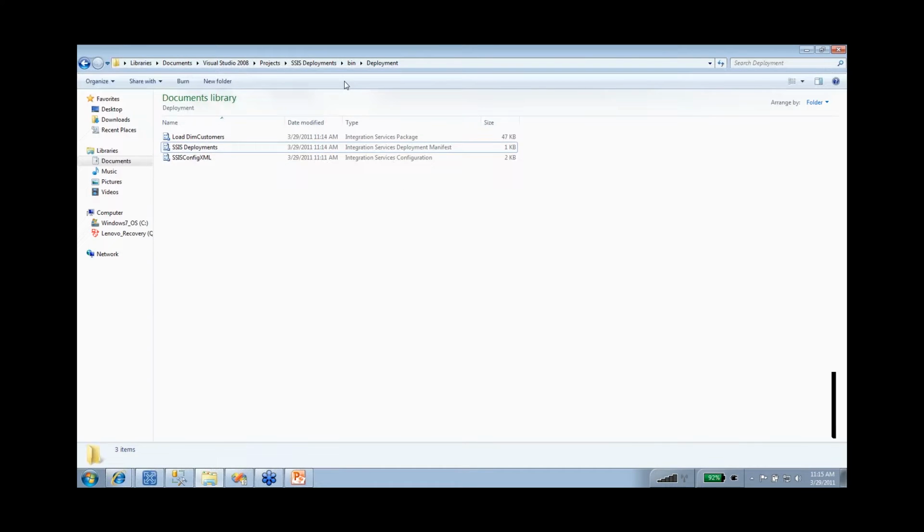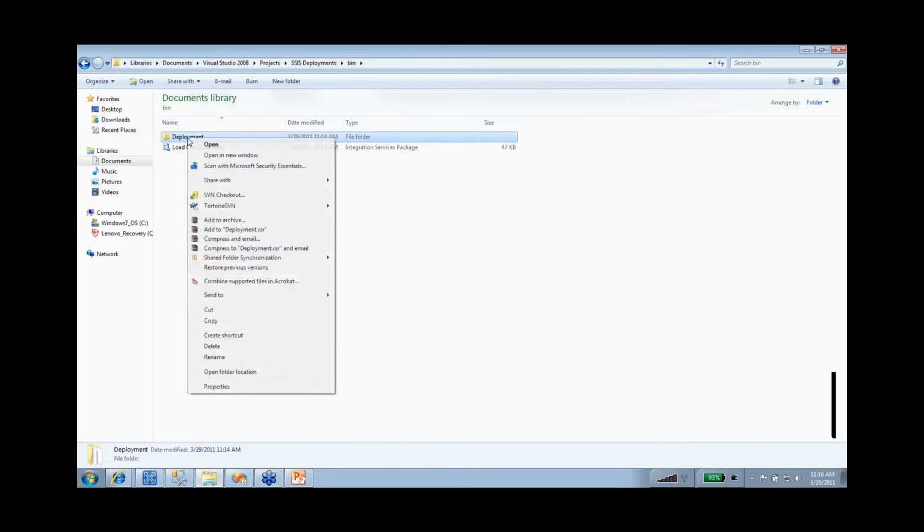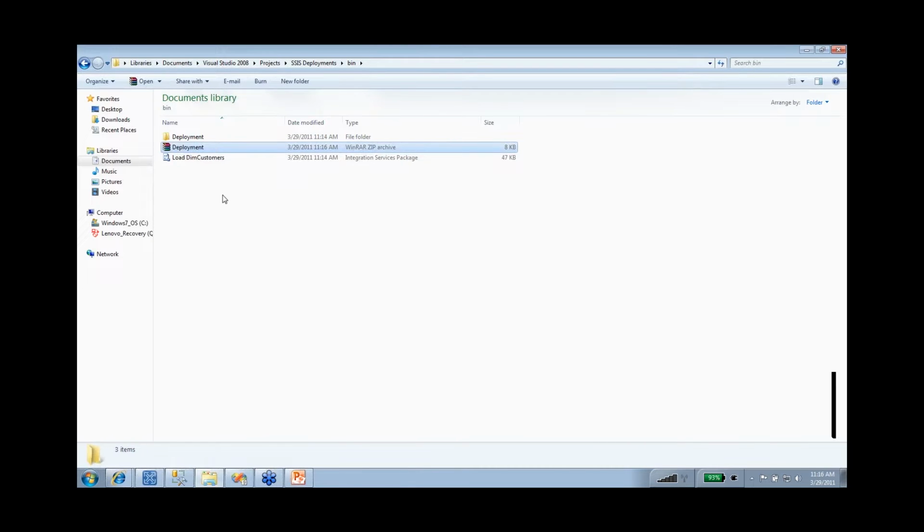So what you'll typically do if you're a developer, you would build your project, you'll enable your configurations, and once you build your project, you will zip this folder, and you will hand it off to your database administrator so they can run this file on the new server, on the production server.